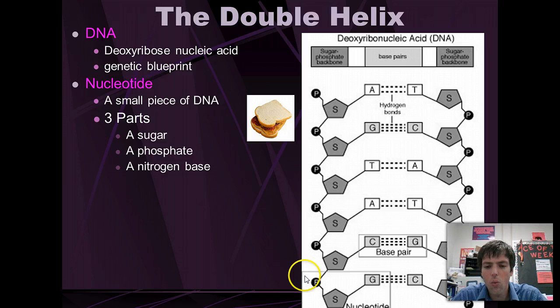Over here we have one nucleotide right here in this corner. And then we have another nucleotide right above it, right here. And if you work your way up this side and down this side, you'll see that there are 6 nucleotides on this side and 6 over here. And that's how you make up a piece of DNA. You build it one nucleotide at a time.